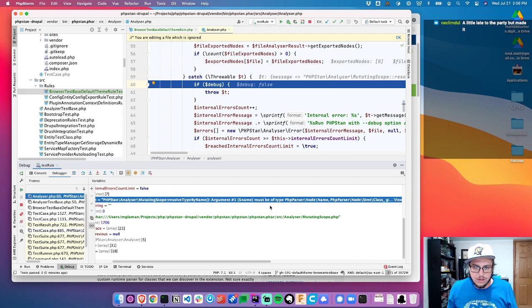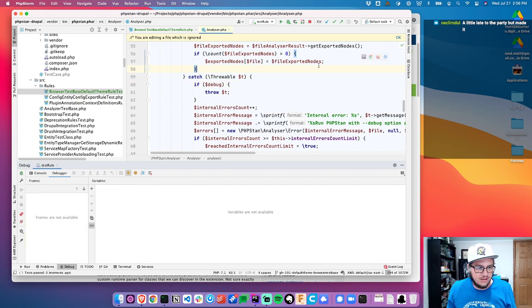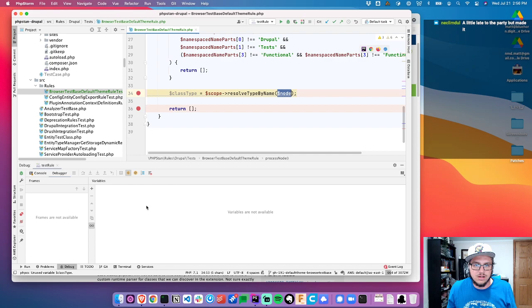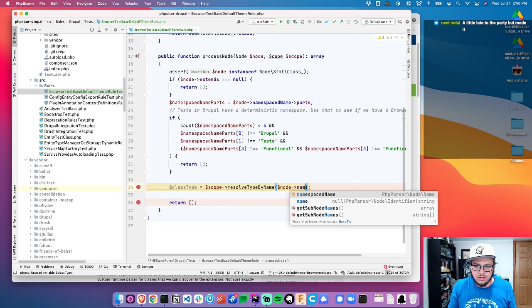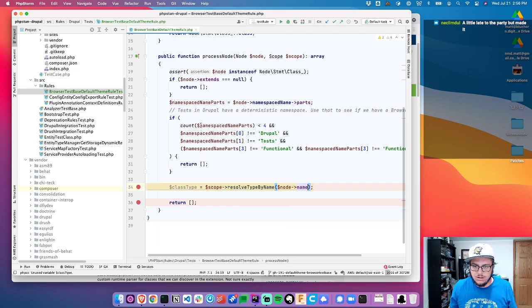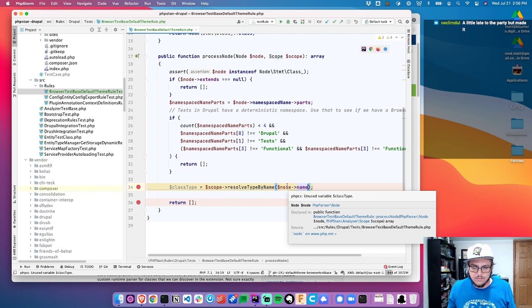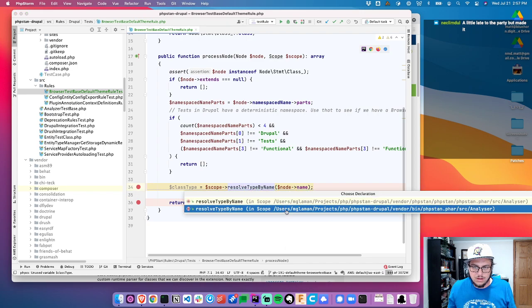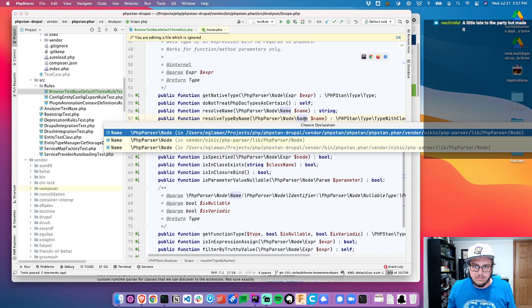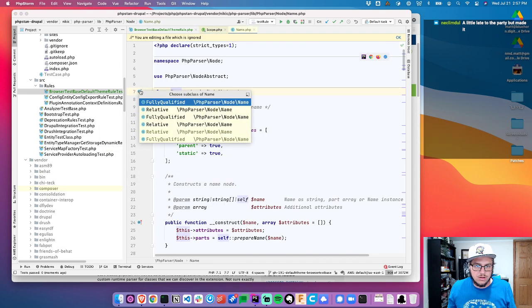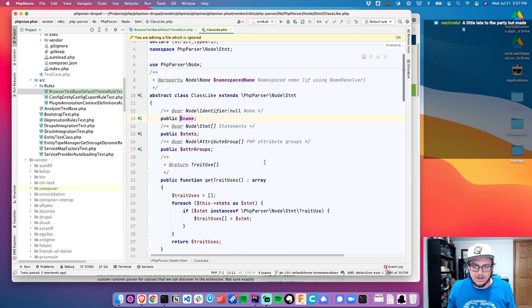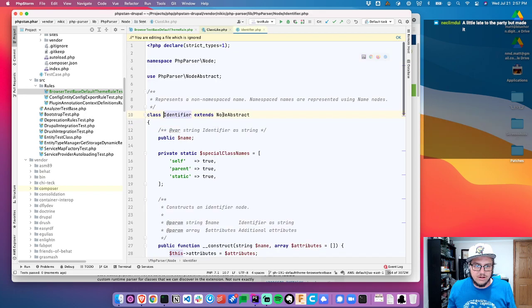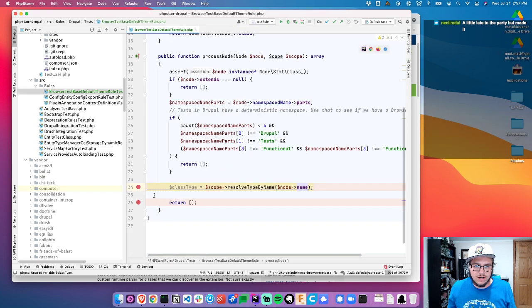Get resolve type by name must be of PHP Parser node name, statement class given. All right, so that should be just node name. Because name extends node abstract, and it's not it. Oh, come on. Node identifier extends node abstract. Jeez.